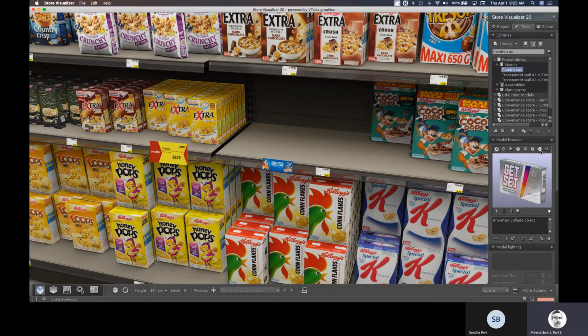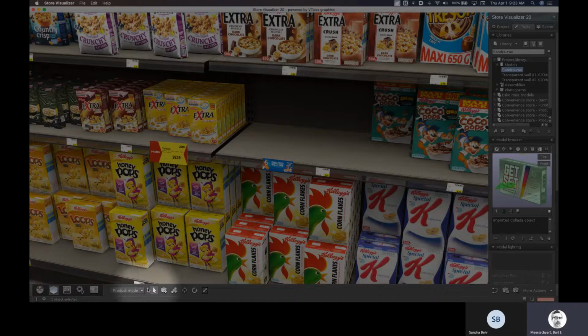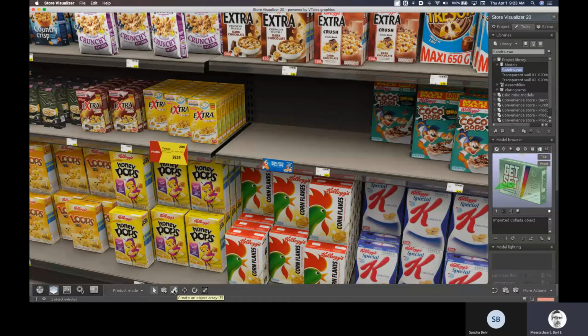I can assign now a front and a back. So this is the front. And now I can use my product placement to either place it as a single product or an array.